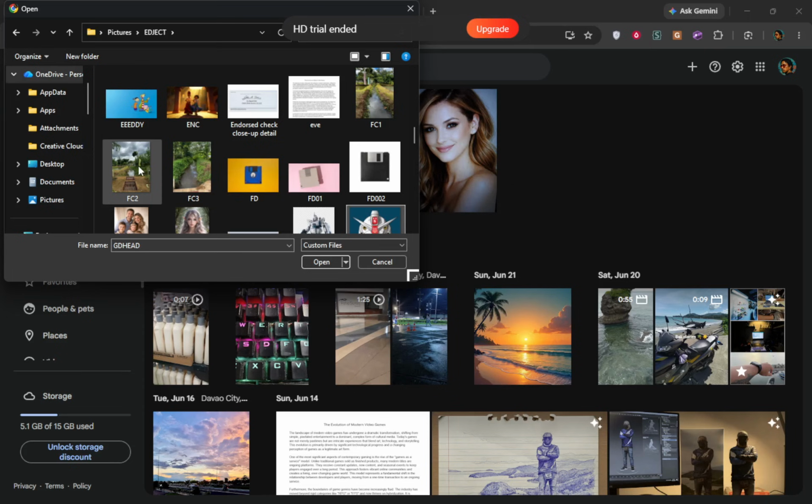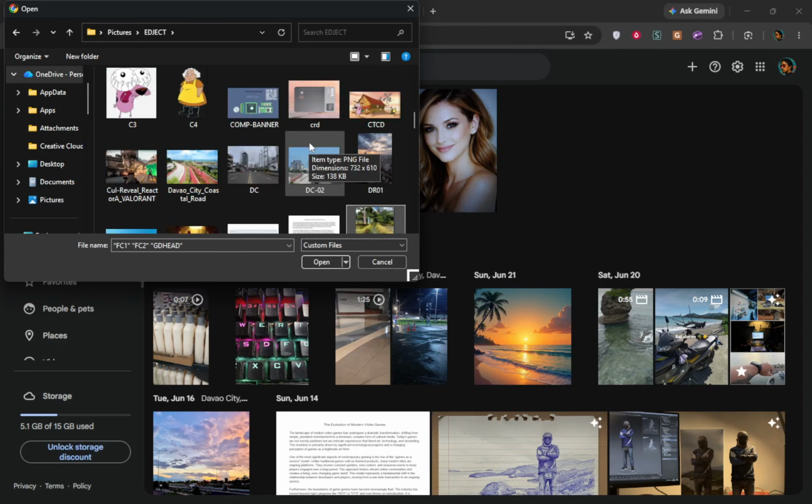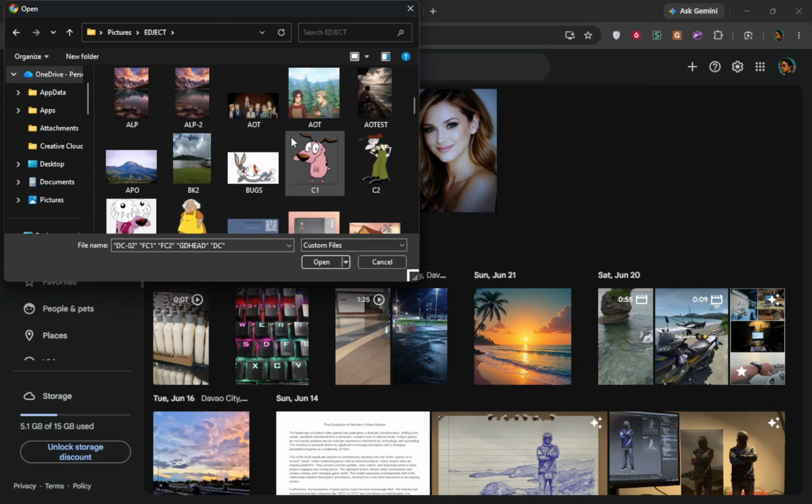Choose the photos or videos you want to upload by clicking on them. You can select multiple files by holding down the Control key or Command key while clicking. This flexibility is essential for efficiently uploading batches of media. Once you have made your selections, you'll see the chosen files highlighted, indicating that they are ready for upload. This step gives you a chance to double-check that you've picked the right content. Finally, click Open to start the upload.